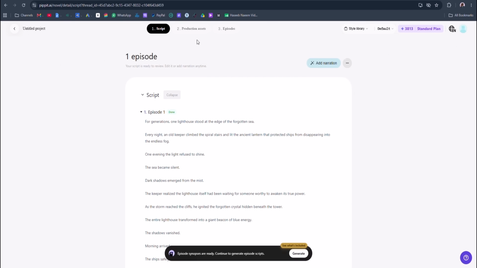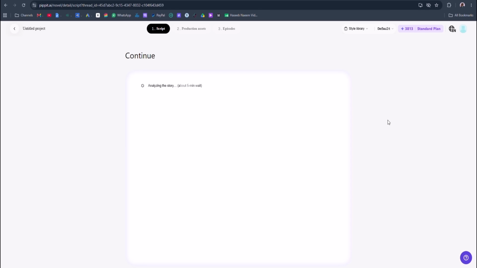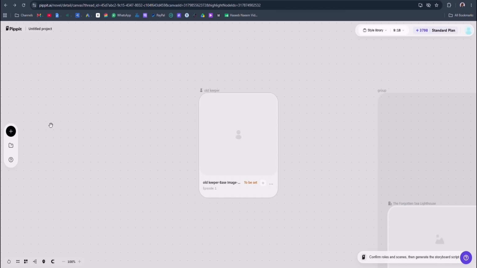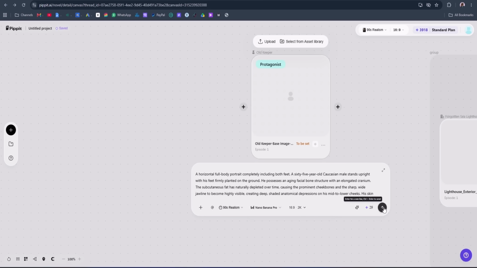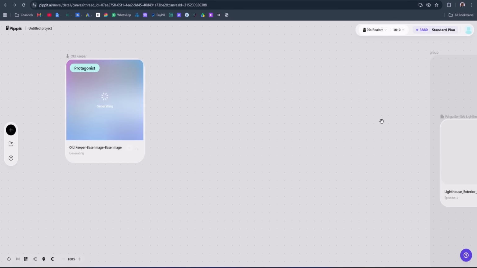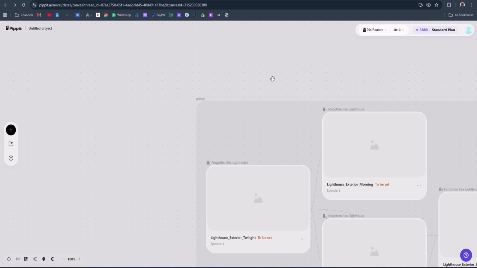Once your script is ready, the next step is organizing everything inside the Story Studio canvas, instead of still using traditional dialog boxes to generate messy materials. Rather than creating disconnected video clips, the canvas gives you a clear workspace where you can arrange scenes, manage story progression, and keep your production structured from beginning to end.